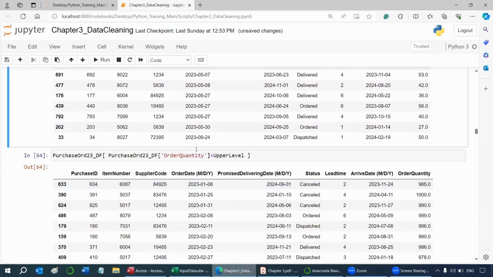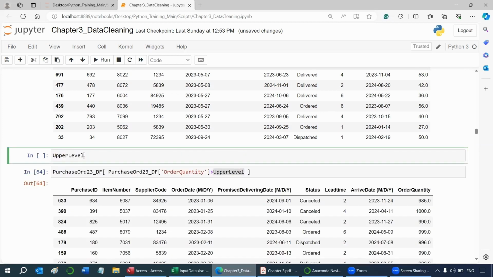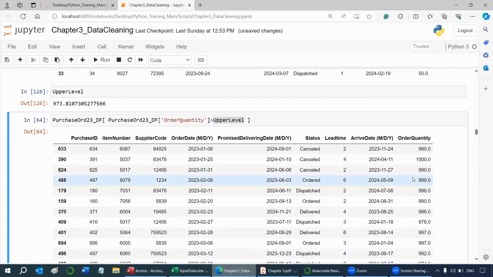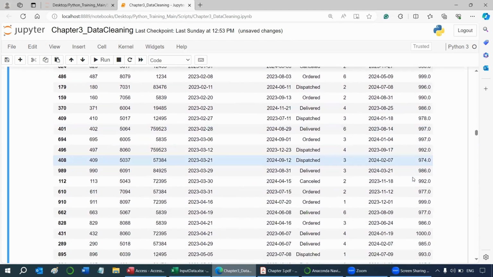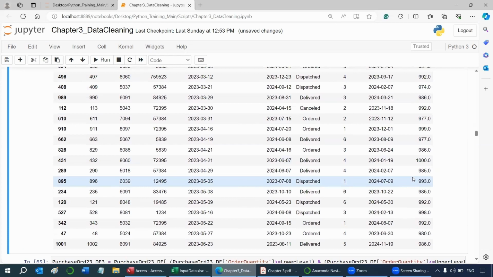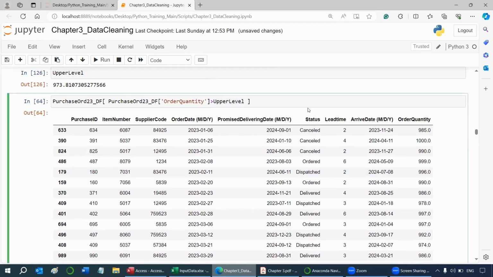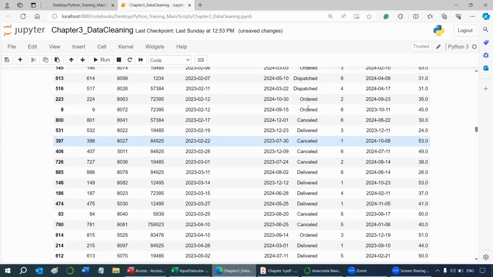Similarly, we can print the records where order quantity is greater than upper level. Let's again print the upper level. So the upper level value is 973.8. And here you can see the records where order quantity is greater than upper level, which is 973.8. You see, order quantity in last column is greater than the upper level. So we need to exclude these records, the records where order quantity is greater than upper level, and records where order quantity is less than lower level.